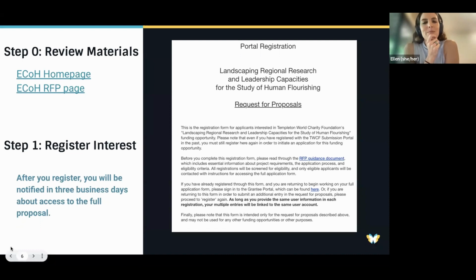And then the next step is really to register your interest. You'll go to the link that's provided, and you'll see a portal registration where you'll be asked for some basic information, such as your name, your organization, where you're based. We also ask you to write a small paragraph about who you are, why you think you have the capacity to respond to this request for proposals, and making reference to any experience or any work that you might have done in the past.